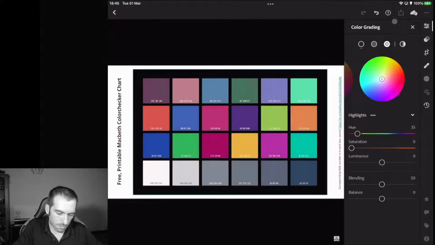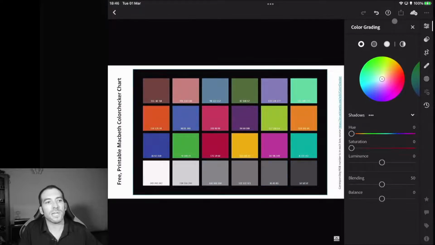Okay, I'm going to reset these little things. That's midtones, and again double tapping on that disk just puts it back to default.